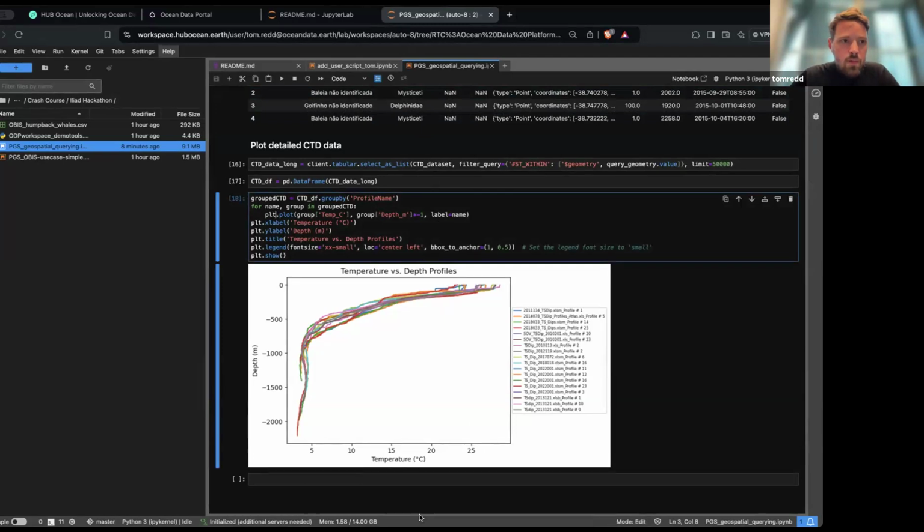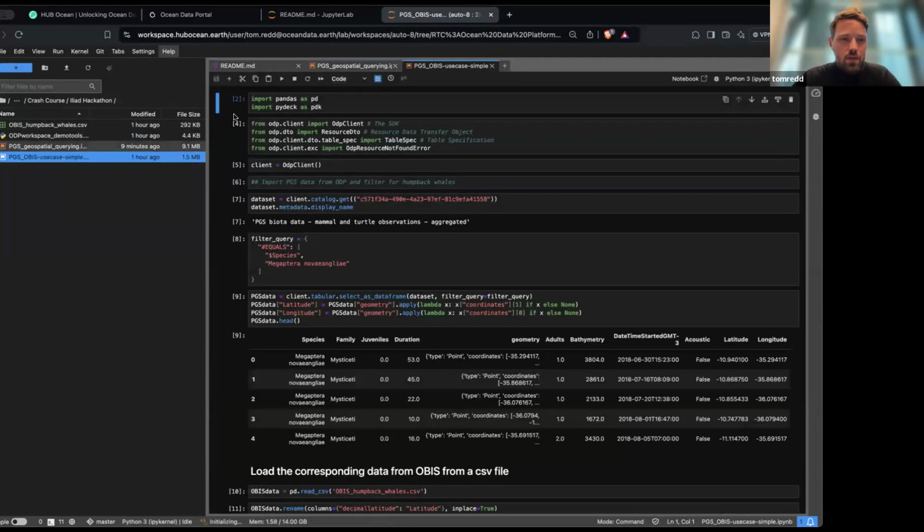So then I think the final one is just to show how you could combine data that you just upload directly into the workspace. As I say, this is a Jupyter Notebook environment, so again, you can store files in Jupyter Notebooks.